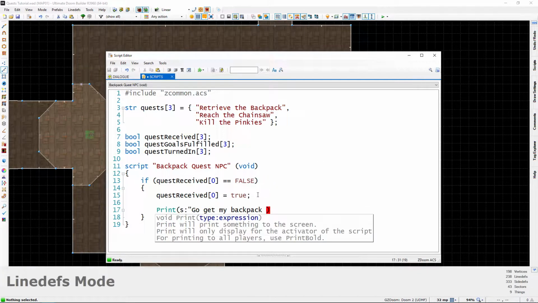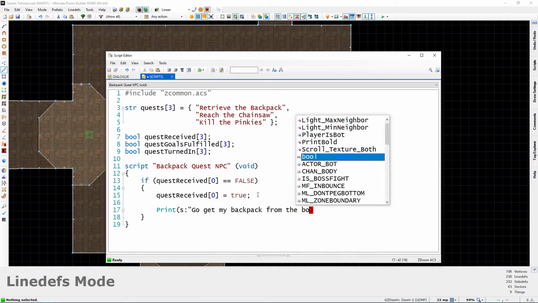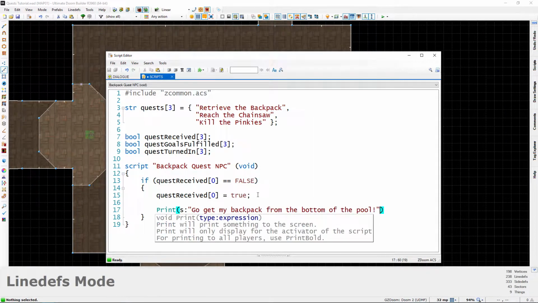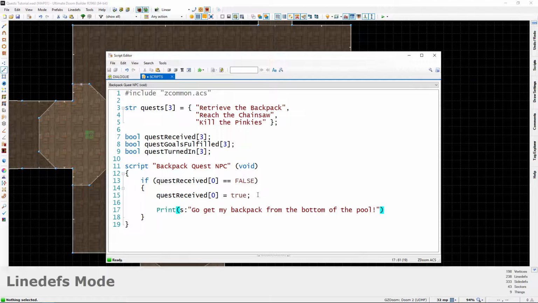I'll just say, go get my backpack from the bottom of the pool. I'm not going to put a whole lot of thought into the writing, because this is really more about the functionality than good writing. But that will be the message that he sends us.